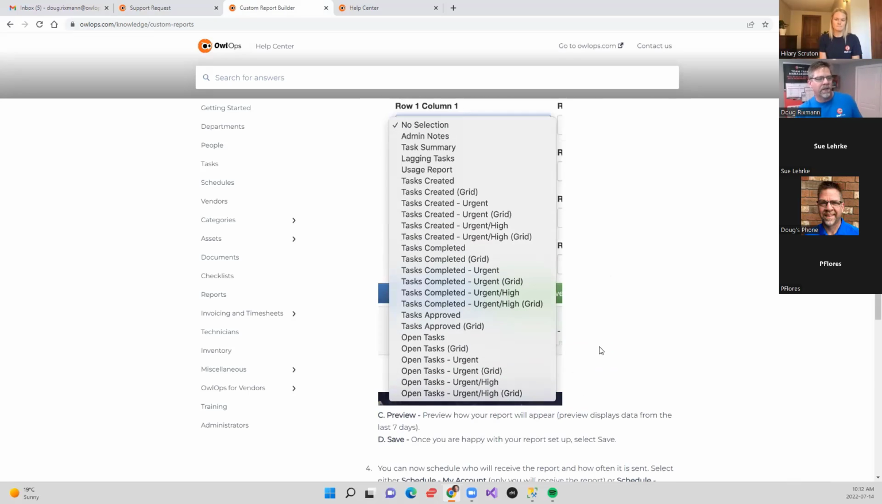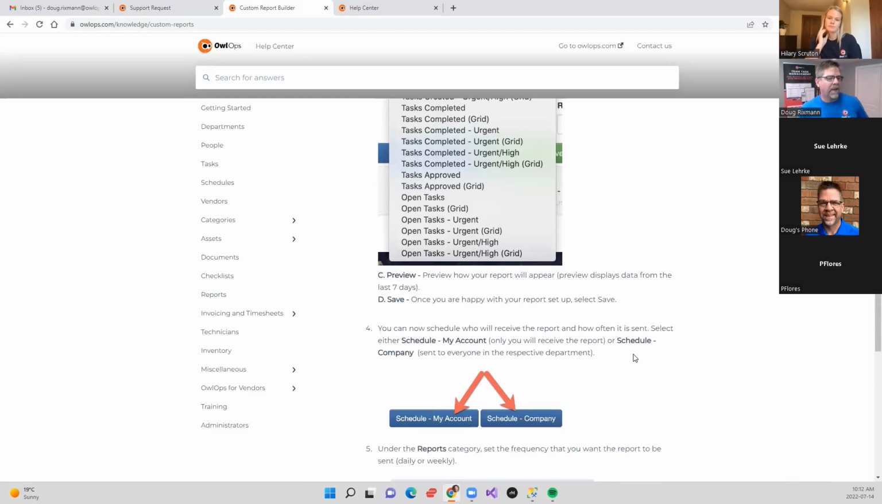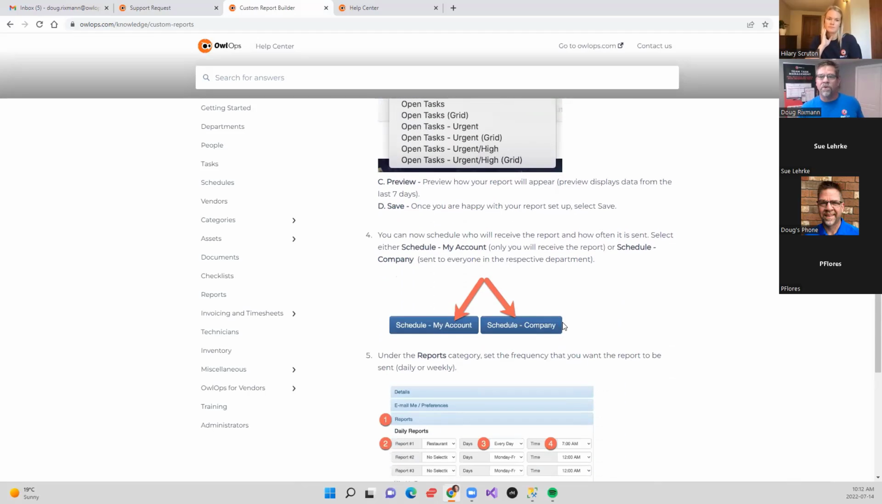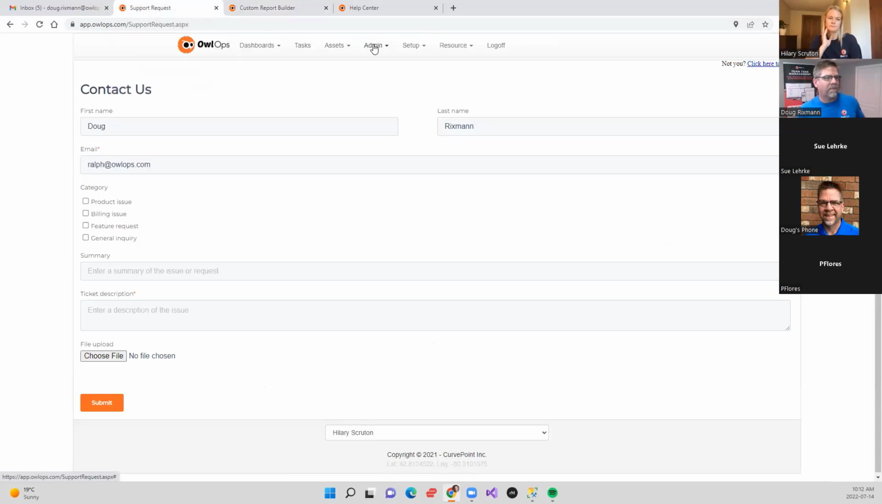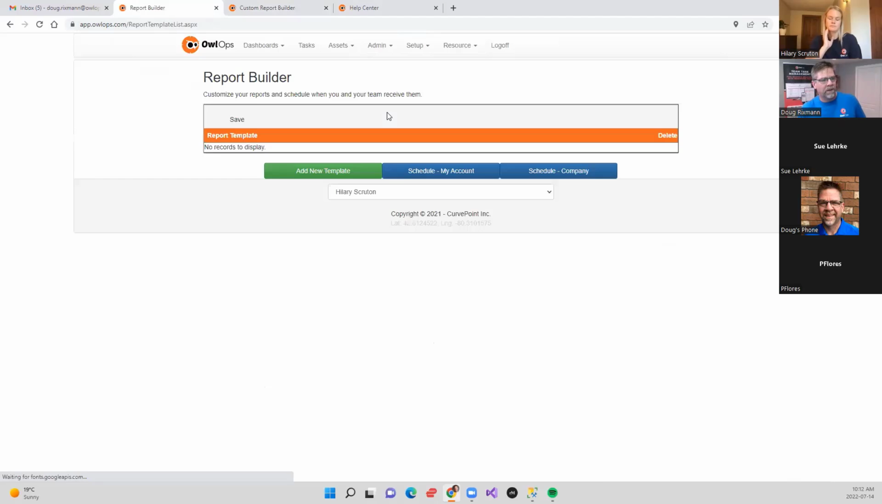All the instructions are in here. There are all kinds of different ways that you can manipulate that report and different information that you can put on there. And then you can either schedule it on your personal account or across the entire company. And so I'll do a very, very quick report builder here. It's under Admin, Report Builder.